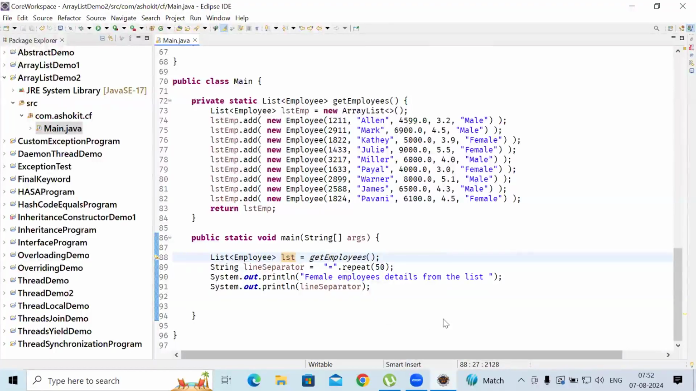Simple. Do one thing. Start iterating the list so that you can retrieve one by one element from the list. Who are the elements? Employees. Currently, this list has employees, no? Who is the first element of the list? Who is the second element? And who is the third element? Employee only, no? First object is employee, second object is employee, third object is employee. All these are employees only, no?